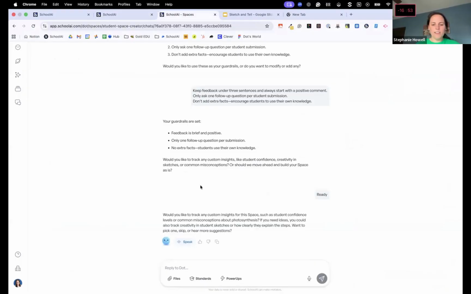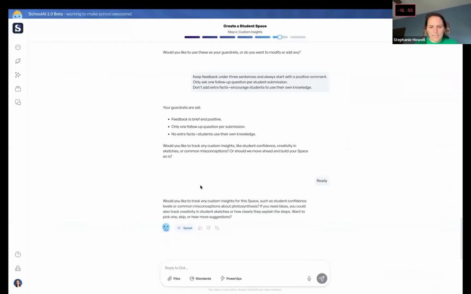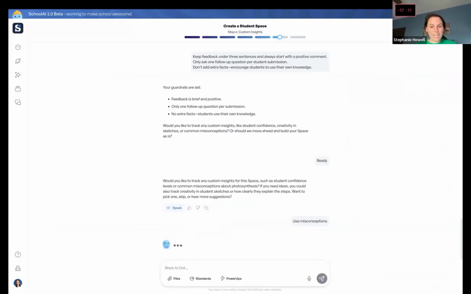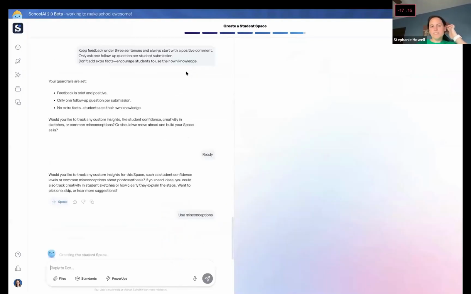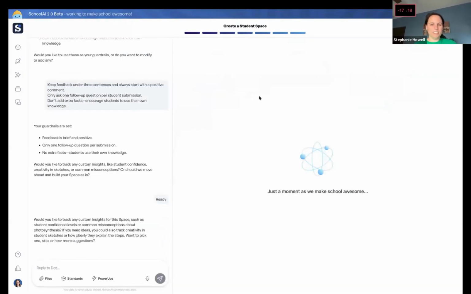And so now I can say, use misconceptions. I really want to know if my students are having any misconceptions, so I can quickly give a resource or provide them with any additional information that can help them, right? I also want to know though, can they clearly give the steps? So you can pick one, you can pick multiple ones, and now it's going to create this agenda step.